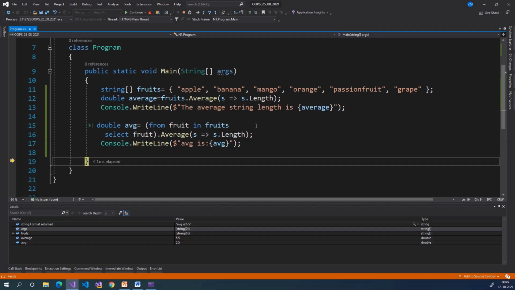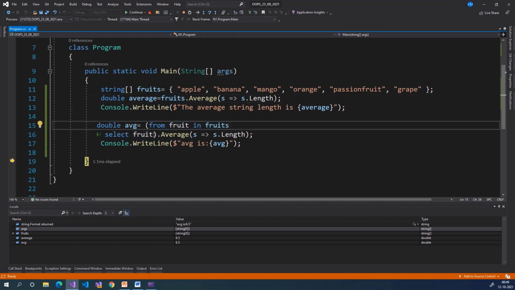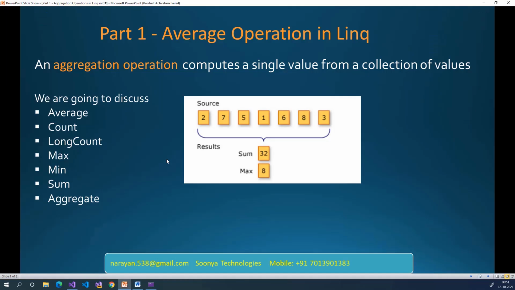What did we discuss in this program? We have discussed how to find the average length of strings using method syntax and query syntax. Here this is method syntax and here we have query syntax. This query is like a SQL query. Later we apply the average function on this query output. We have discussed the average function in this video. The remaining aggregate functions we'll discuss in future videos.